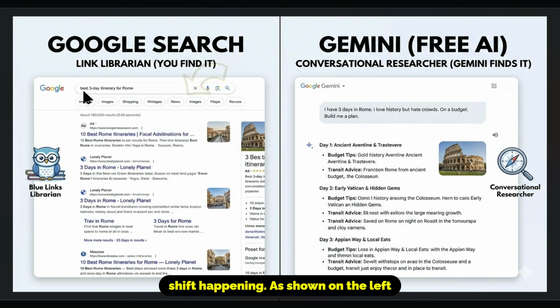As shown on the left hand side, Google search is a librarian. It tells you where the book is. Whereas Gemini is a researcher, it reads the books for you and gives you the summary, as shown on the right hand side of the screen, right? So using Gemini for free means you stop searching and start finding.